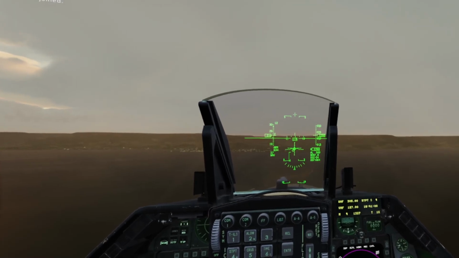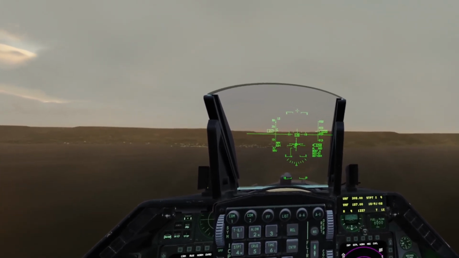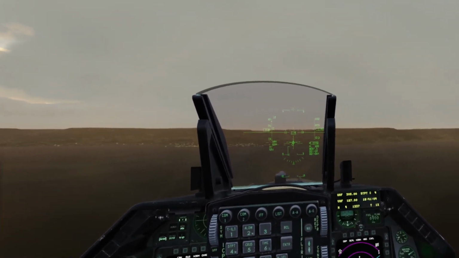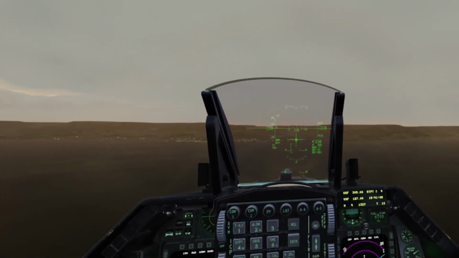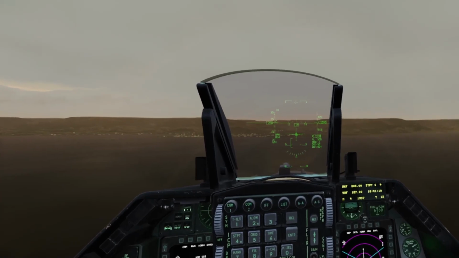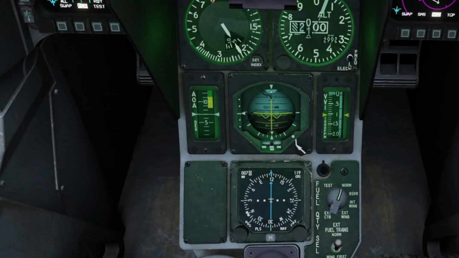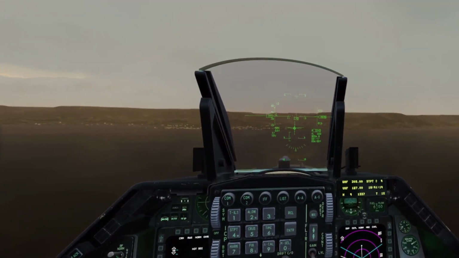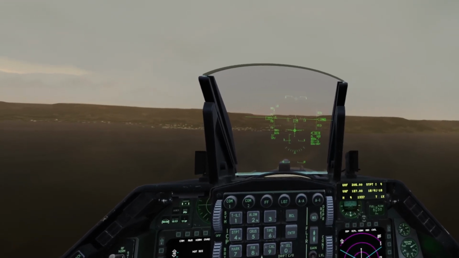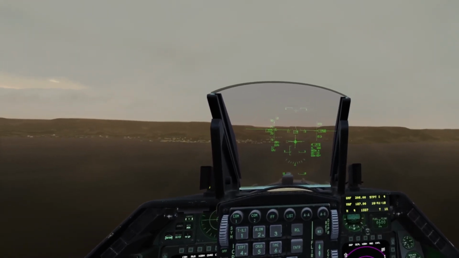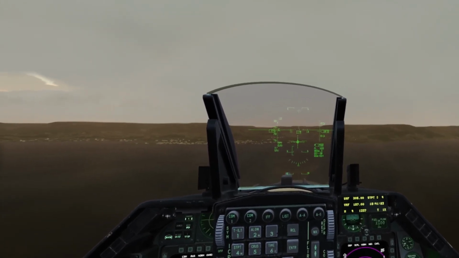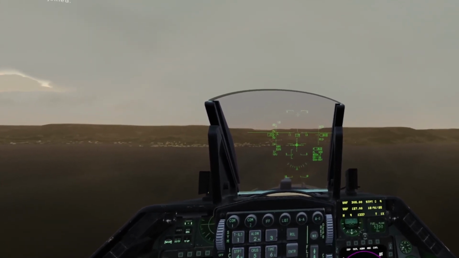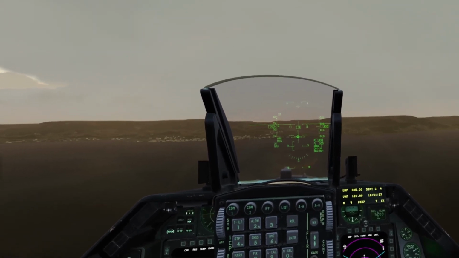Just gonna dim the HUD a little bit here so we can see a bit better. And so ideally what you'd want to do is you just follow the needles in. You can do the same thing down here on your ADI. Follow the needles in until you can see the ground. And then once you can, you just guide it the rest of the way in visually. In this case, I can see the ground a little bit earlier, but for the sake of showing off the system.